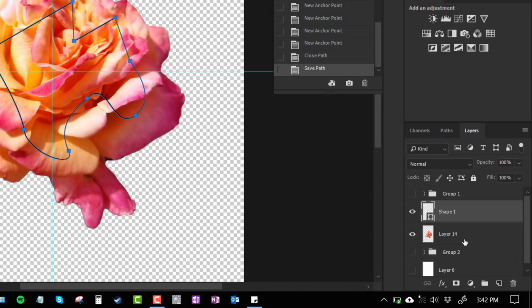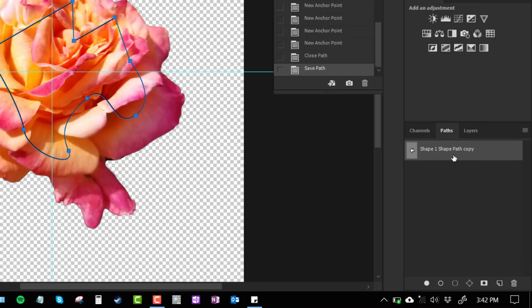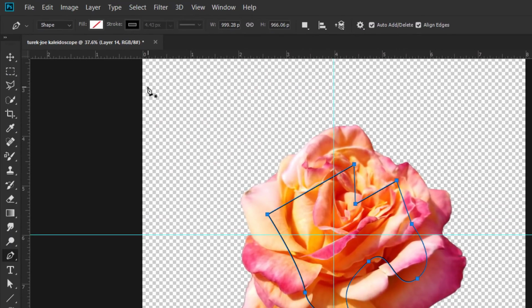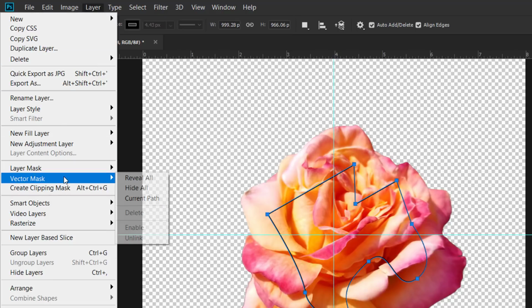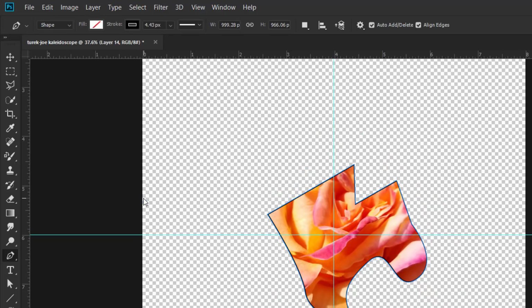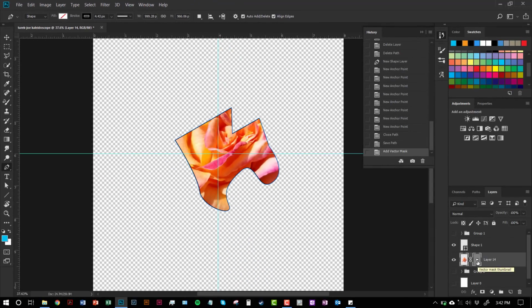And under your layers panel, you're going to click onto the layer you want to mask with that shape path. When you look at your paths panel, you notice that copy is still there. Okay. So make sure you have a layer there. Make sure you copied that shape path in your paths panel. And then you're going to go up to Layer, Vector Mask, and Current Path. And what that did is that took that path in the paths panel and made it a vector mask. So you can hide your shape path now.